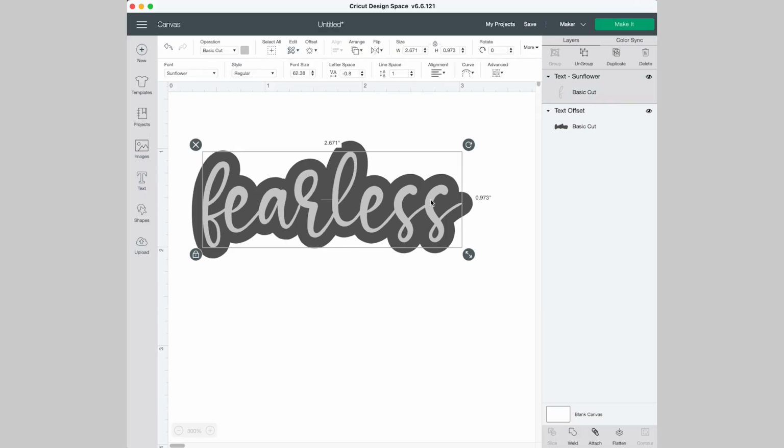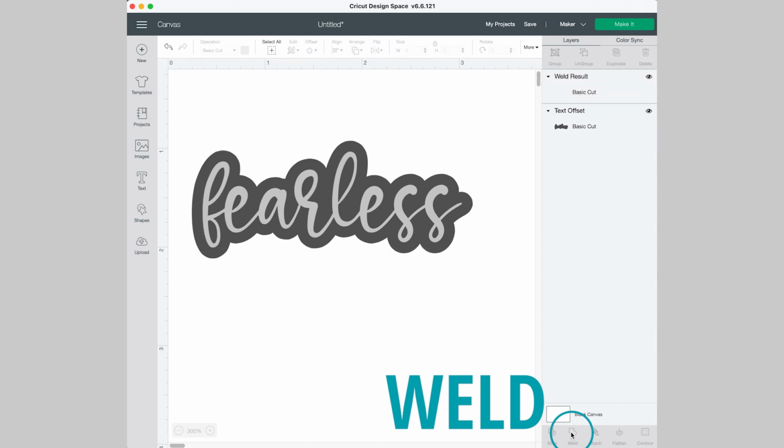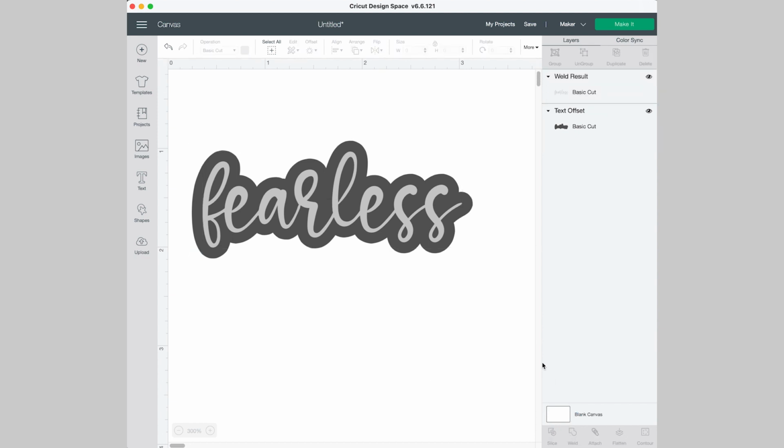I am going to now click on my text layer, and I'm going to weld that together because it's a cursive font that overlaps itself. I want to make sure I weld that so it cuts as one piece.